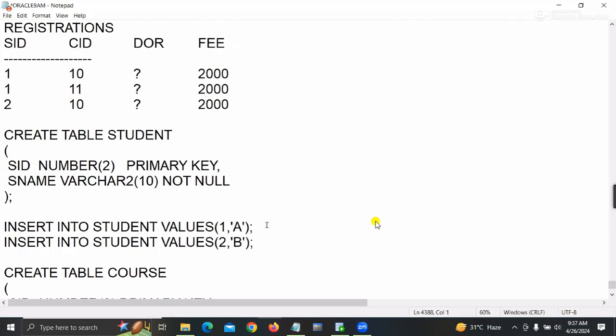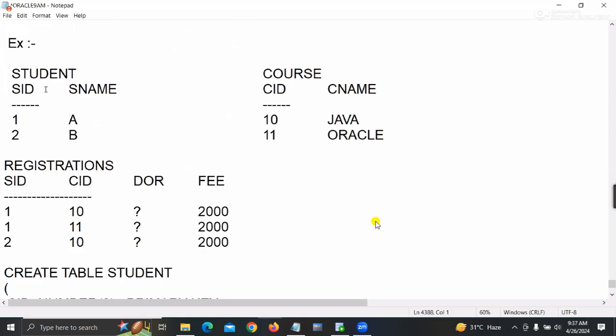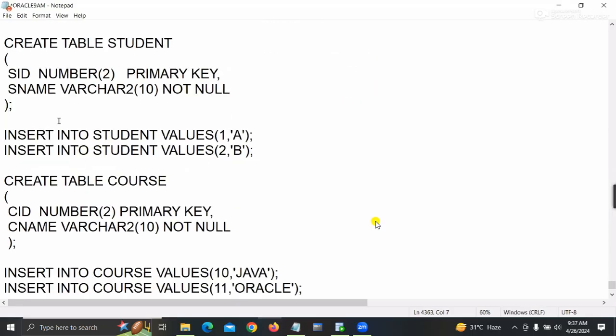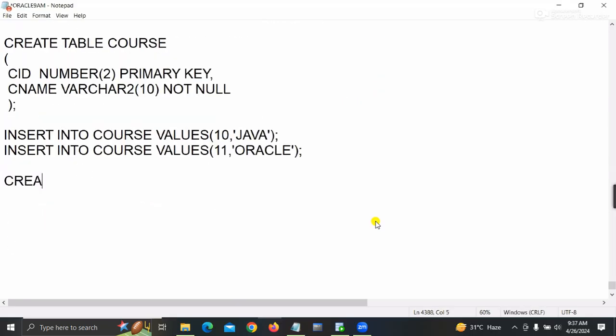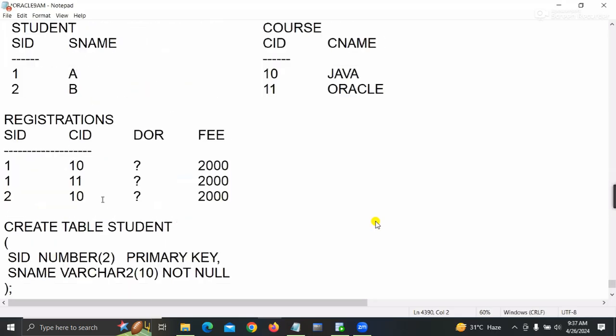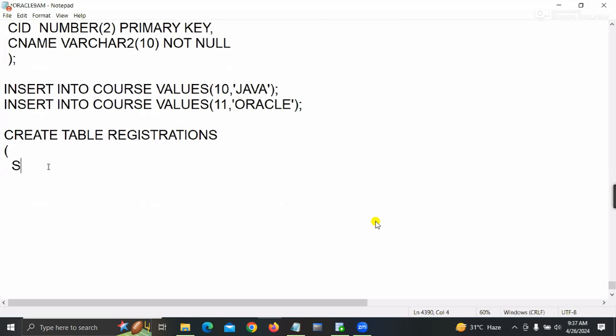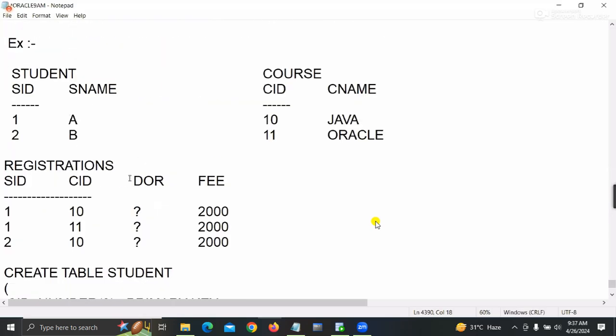Next, to maintain the relationship between student and course, create the registrations table. Create table registrations. In this table, one field is student ID. In registrations, SID is number 2. SID is number 2. Is there any rule for student ID?